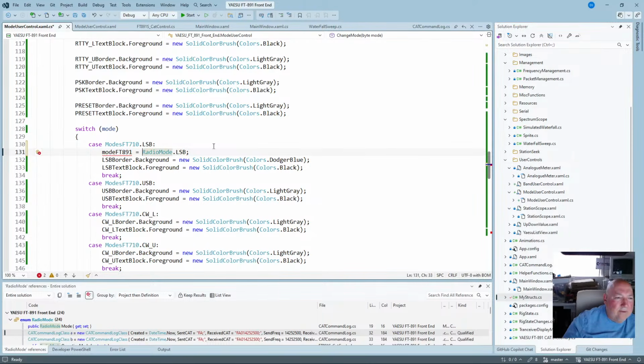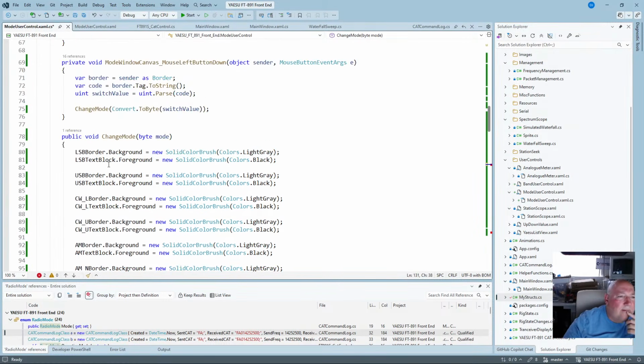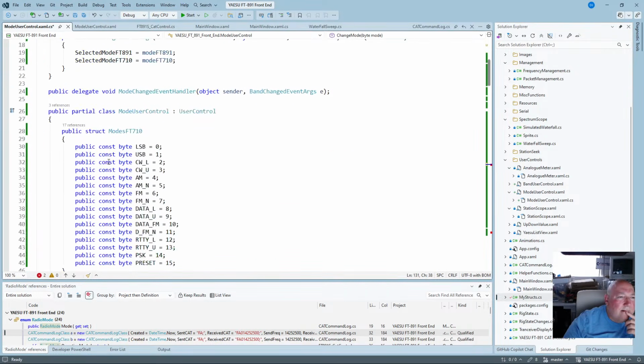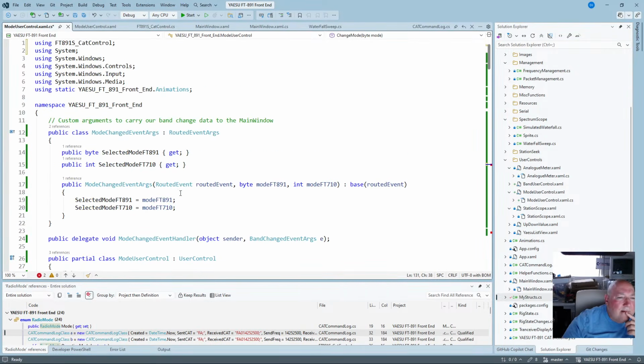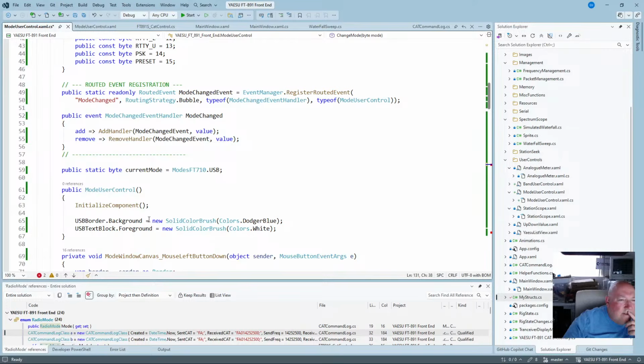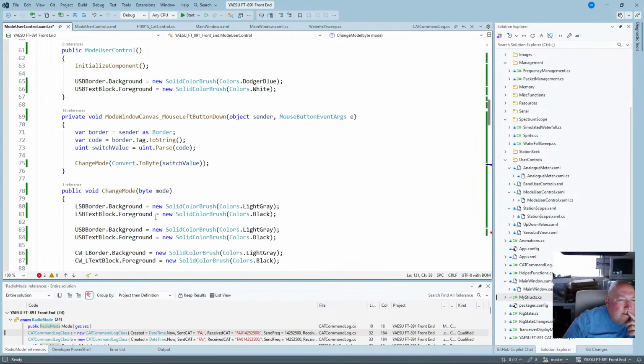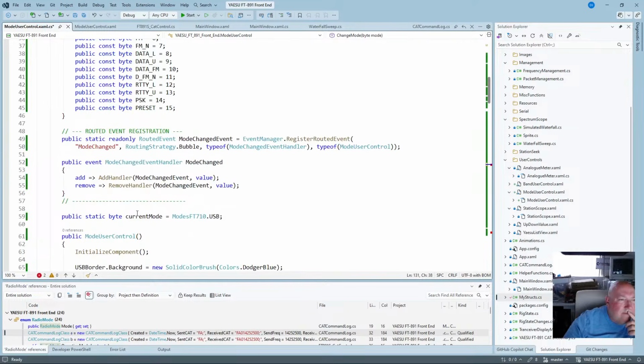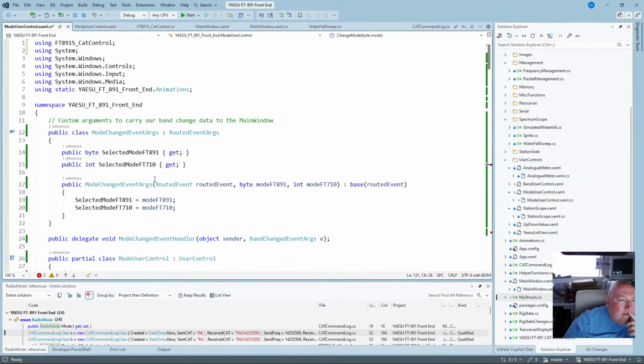Oh, you've got to convert it to an int. Oops, what's going on? This is why I don't use enums. It doesn't know what that is. Why not? Right, okay. Selected mode. Oh, change mode, that's why. Yeah, so selected mode.